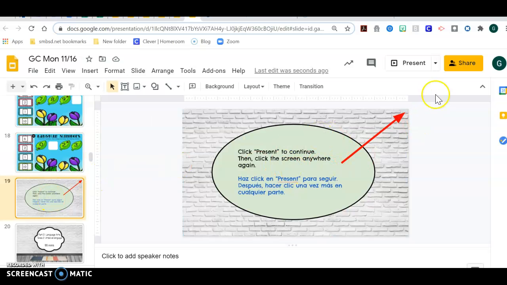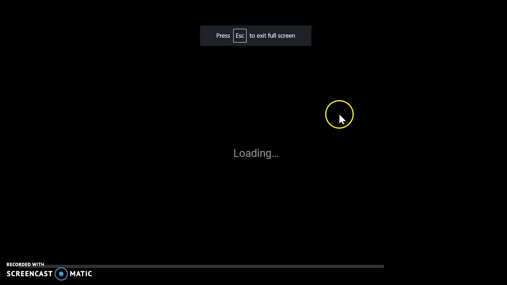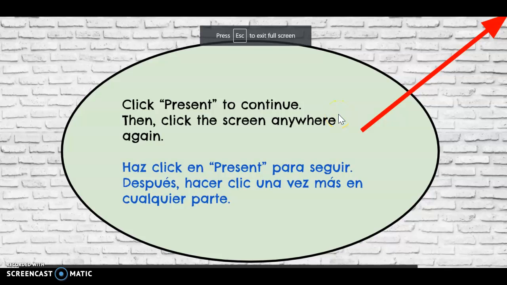And then when you come here, you could go ahead and press the present button so you're able to look at the window nice and big. I can't wait to see your work.